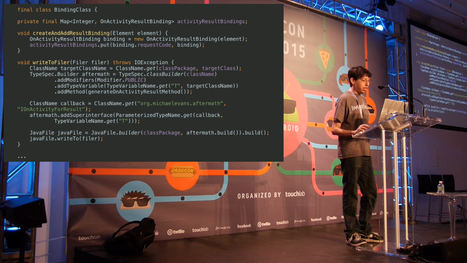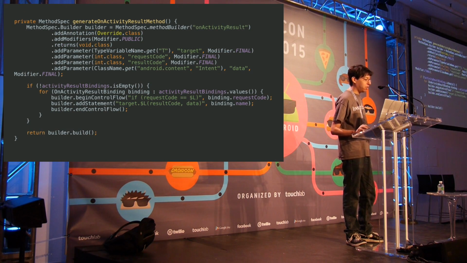So we're going to look at the binding class that I talked about a little bit ago. This basically just has two methods on it. One that will create a map of the request codes to the actual onActivityResult method bindings. And then there's a writeToFiler, which at the end, when we actually write these, will generate the method that you saw before, but without having to write a whole bunch of strings. So this will generate the class signature, and then this part of the code will generate the onActivityResult method, just iterate through and add a bunch of if statements.